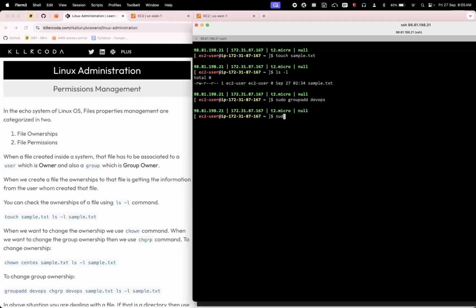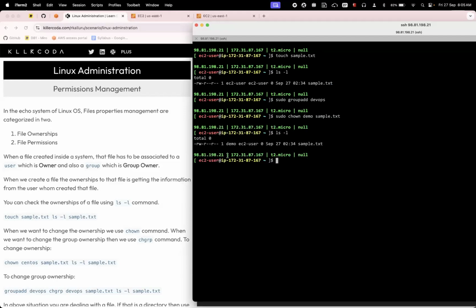I created a demo user. So sudo chown, change the ownership of a file called sample.txt. Okay, to whom do I want to transfer the ownership? It's demo I want to transfer to. You can see this. Now you'll see that this file is owned by which user? Demo user. Okay, so this is how it is.